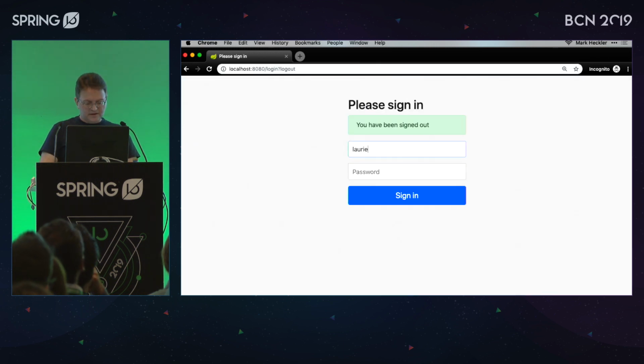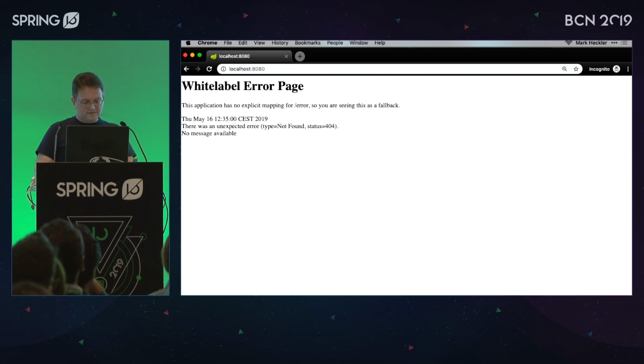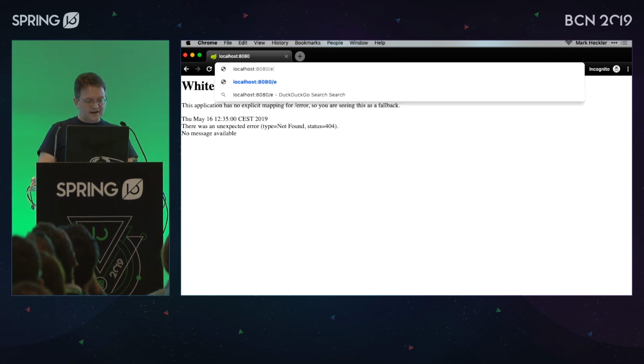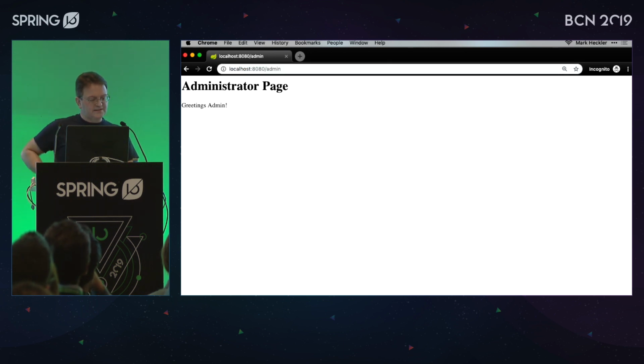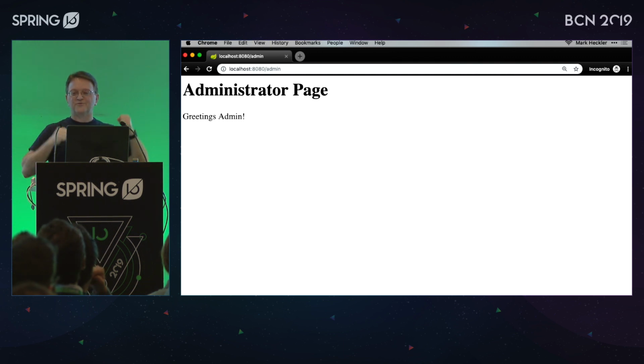So let's see, Laurie has a strong password. Shh, don't tell anyone. Well, actually, typing counts. So let's see. Strong password. Once again, I did the wrong thing here. So let's see, everyone. Yes, okay, so Laurie's in there. So let's go out and see if she can access the admin page. And of course she can. Laurie's an administrator. Good thing to aspire to for all of us, right?